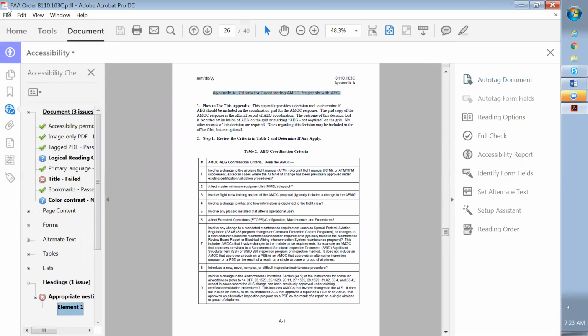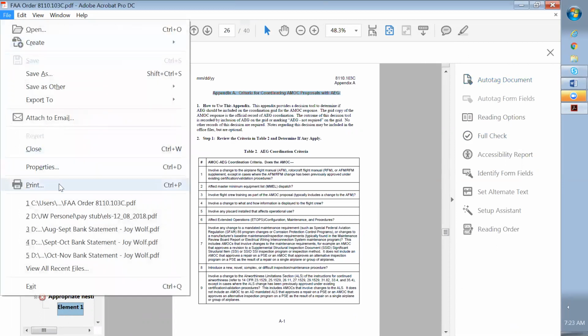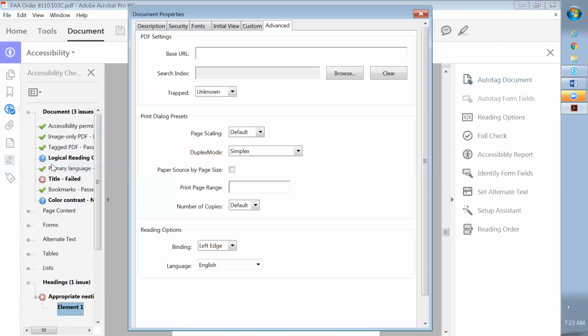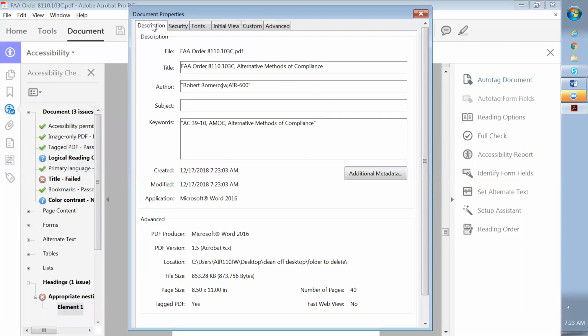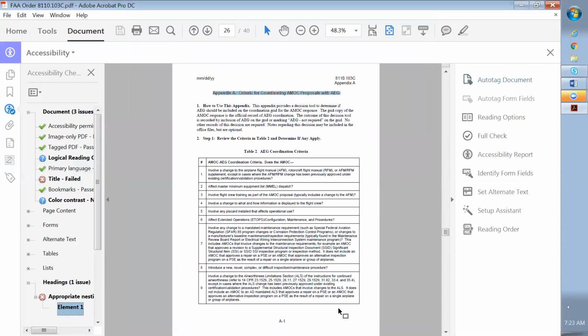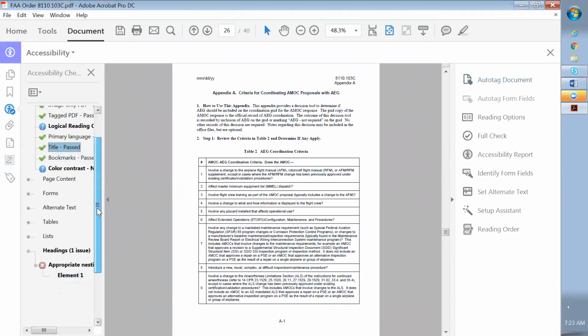So first we're going to fix the title. We're going to go to File, Properties, and on the description, you're going to make sure the title is correct in there, which I've saved in the Word document. So that is all correct now. Okay, so I can right click on this and fix it, and it automatically fixes.